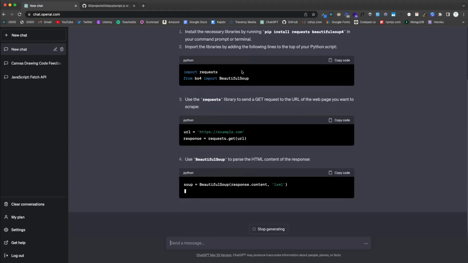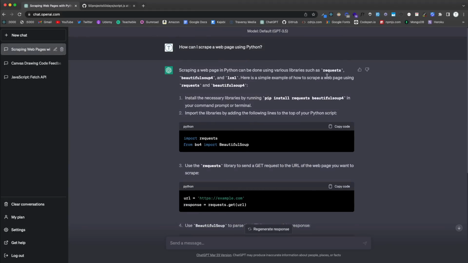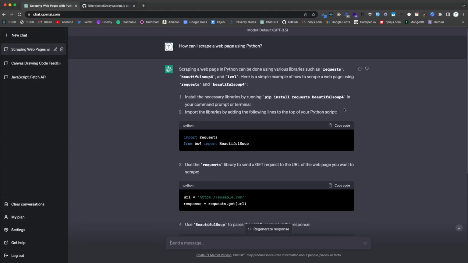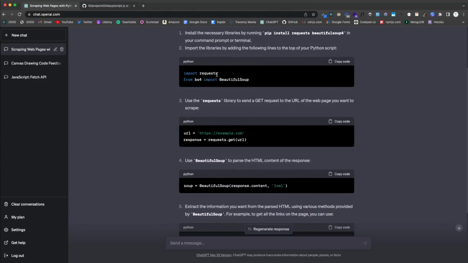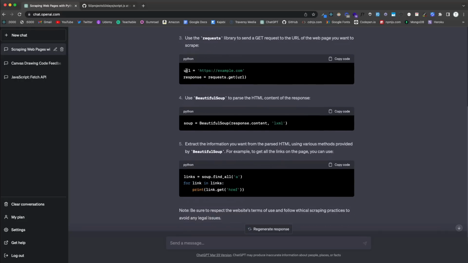So scraping a web page in Python can be done using various libraries such as Requests and Beautiful Soup 4 and LXML. And it gives us an example. So we're importing Requests and Beautiful Soup. We get a URL that we want to scrape, get the response, pass it into a Beautiful Soup instance, and then we can get all the links or all the paragraphs, whatever it is that we want. So very simple. And of course, you could Google this, go through a few pages, go through the Beautiful Soup documentation, but that's going to take a little bit. This is going to increase your productivity.